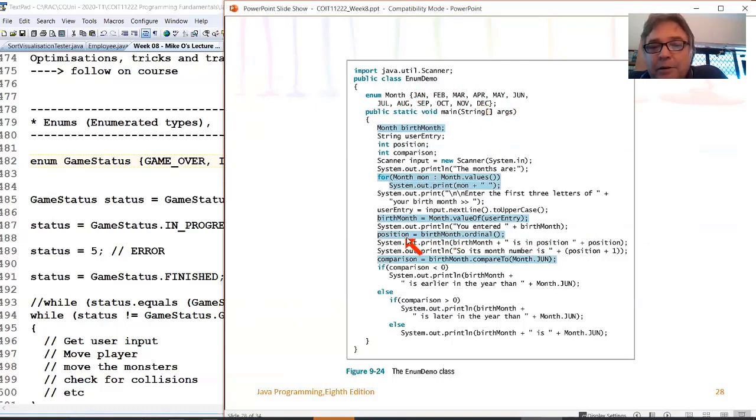You can get the position as well with the ordinal method. So birthMonth.ordinal(). If they type in May, it'll give you 0, 1, 2, 3, 4, the value 4. May's the 5th month, so it's index location 4. So position would be 4. And if you add 1 to position, that'll give you the proper month number, which is 5. Then you can do compareTo. You can compare it to June and see whether your birth month is in the start of the year or the end of the year with the result of a compareTo.